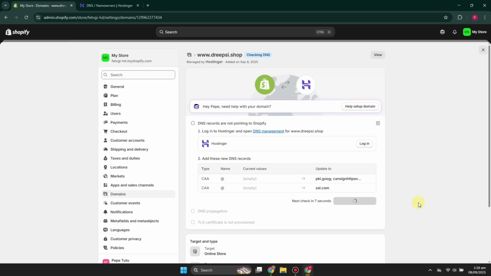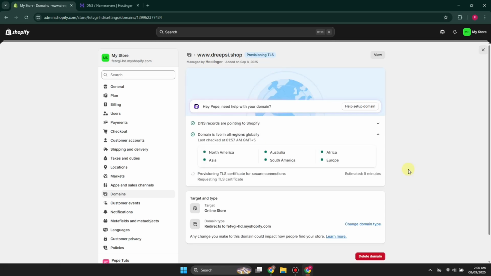And once you update all of these values, you will see your Hostinger domain will be connected to your Shopify store. So that's how you can connect Shopify to the Hostinger domain.